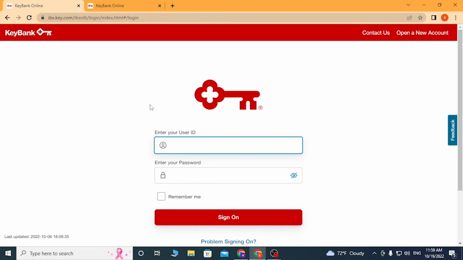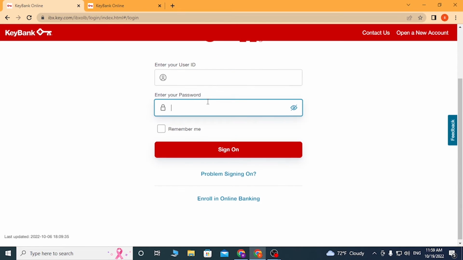and after the page loads you'll be required to enter your user ID over here, and after that enter your password over here, and click on sign on to log into your KeyBank online account from over here. Or if you have some problem signing on to your KeyBank account, simply click on problem signing on over here and you'll be able to solve your problems with the help of KeyBank.